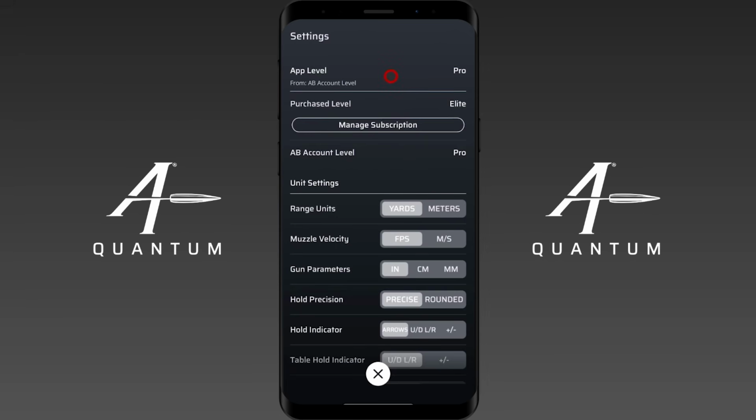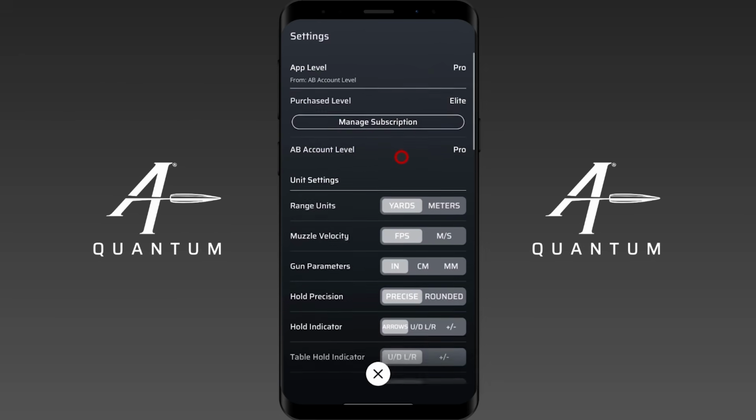So here we have our current app level. We're on a Pro level. The purchase level for this app is Elite, but the account level is Pro. If you have a device paired, and we'll show you this here in a little bit, it'll actually say your license level, and the app will take the highest level from each of these. Currently, that's Pro. You can manage your subscriptions by clicking on this button here.